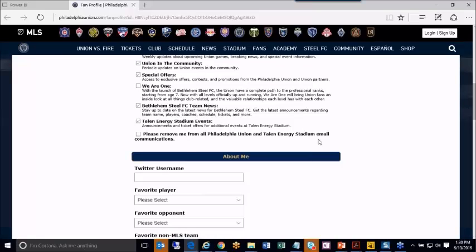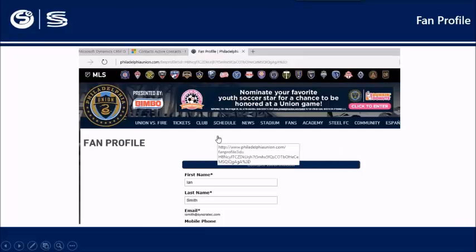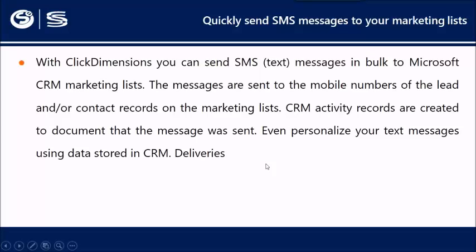You can also send text messages to your marketing list. Of course, they're a lot easier because you don't have to worry about creating an email template for a text message. It's just text.